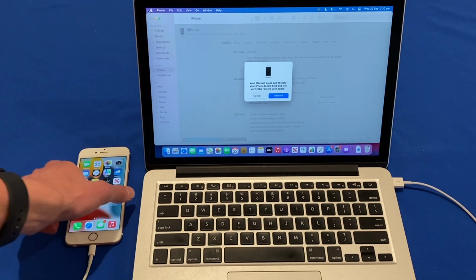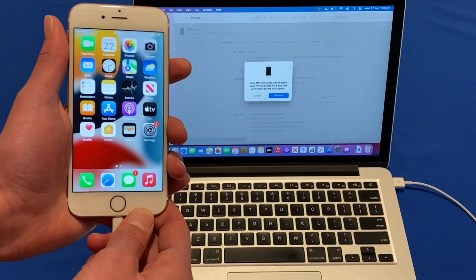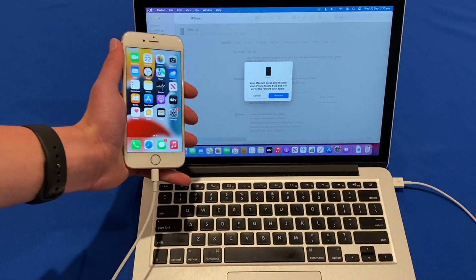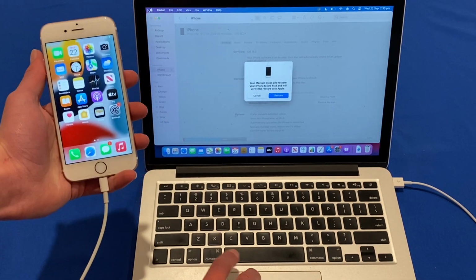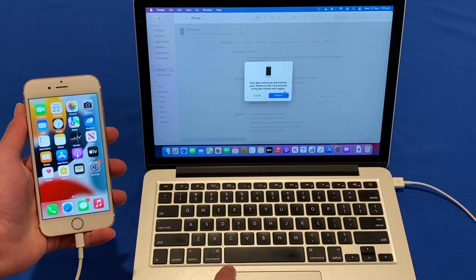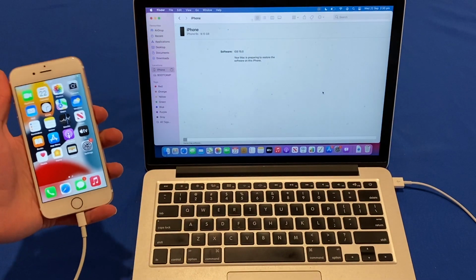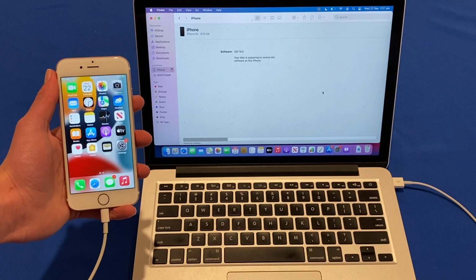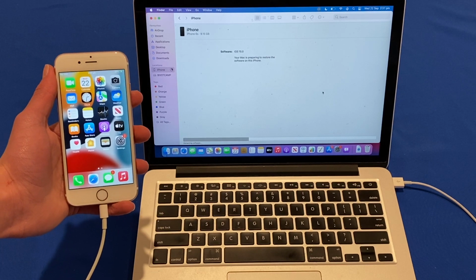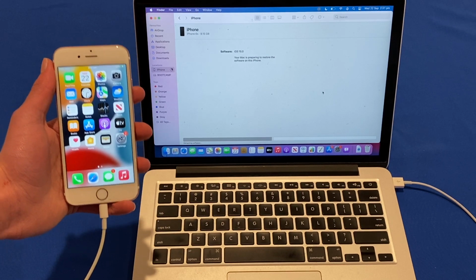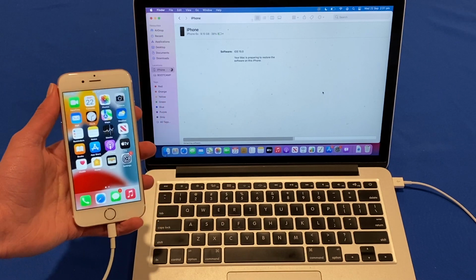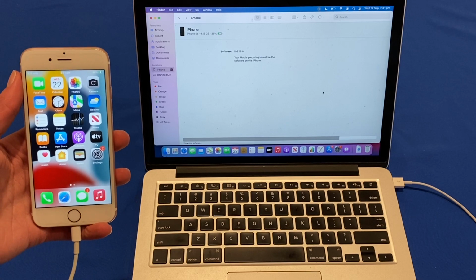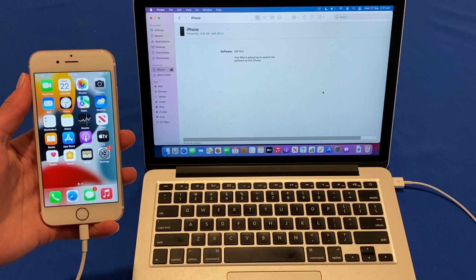Alright, so we can see the iPhone here is still on the home screen and we've got the message on the Mac about restoring. So we'll just click the restore button and then we'll see what happens. So it says iOS 15.0, your Mac is preparing to restore the software on this iPhone. So we've got the extracting software status bar down the bottom. So let's see what happens when that finishes. It's going pretty quickly at the moment.